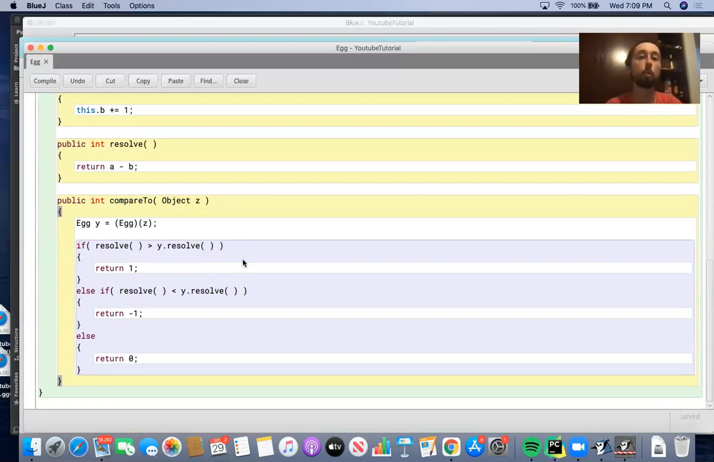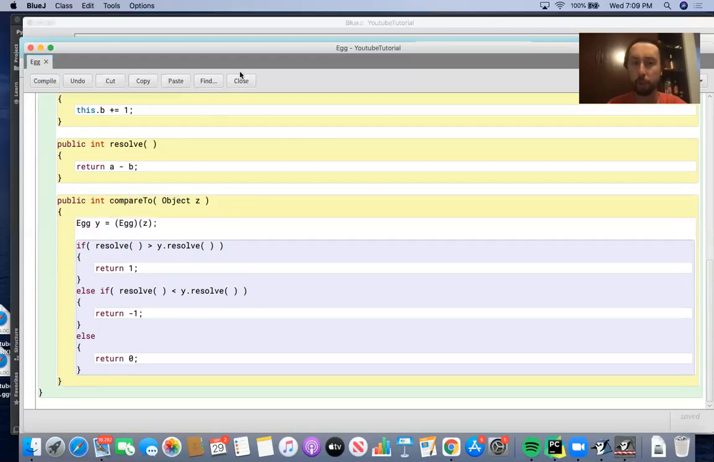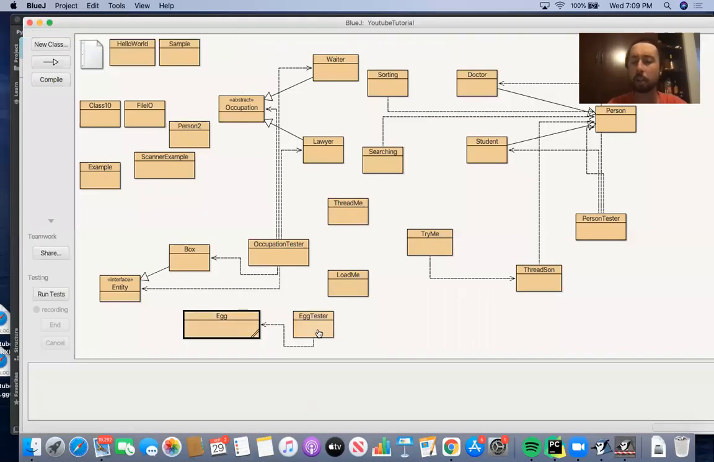You could always say that one car is bigger than another car. You could say one rocket is bigger than another rocket. You could say one potato is bigger than another potato. For any type of class or object that you're working with, you get to specify what calculation is done if you're comparing two instances of that class. So that's the egg class.